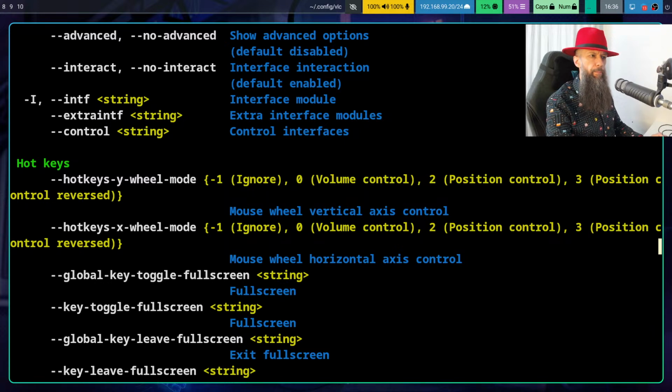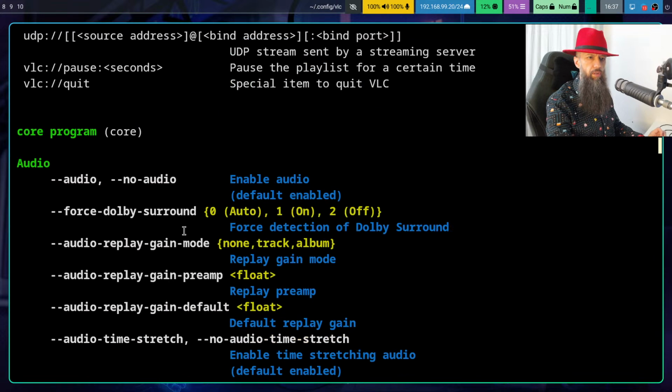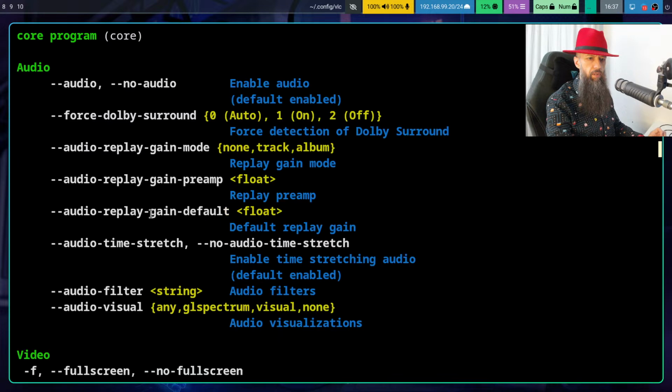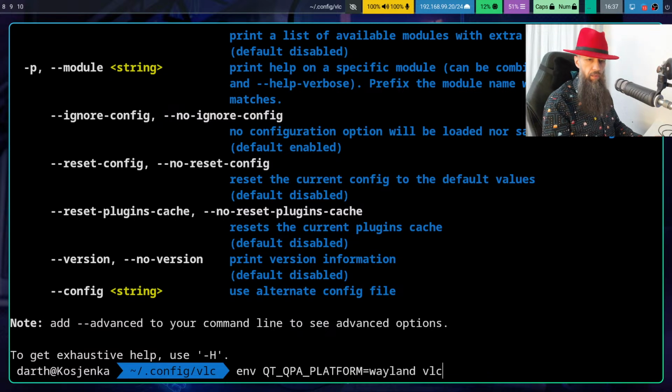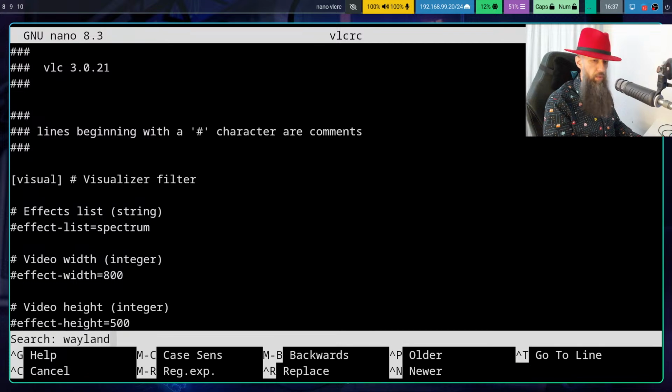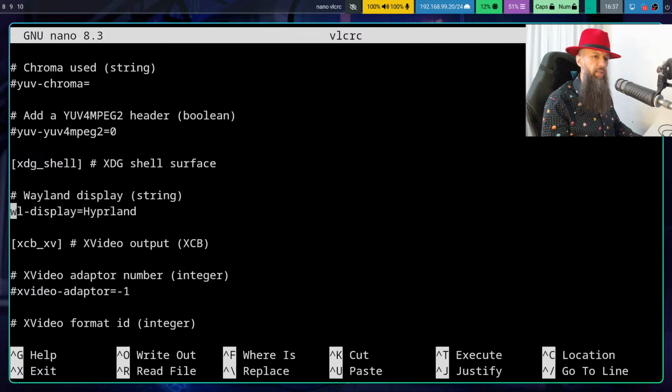Zoran says QT_QPA_PLATFORM equals xcb. Why xcb? I'm trying to find the debug mode for VLC. In the config, vout equals wayland. Are you sure? Look what I have. I have WAYLAND_DISPLAY equals Hyprland. I tried wayland as well, but that didn't work.